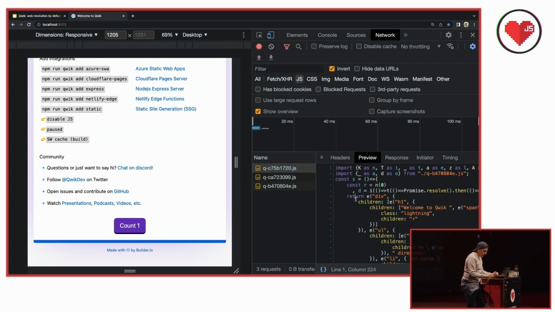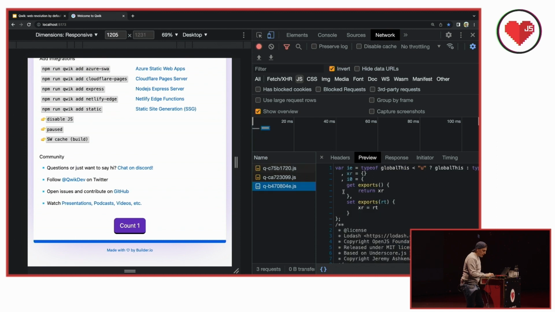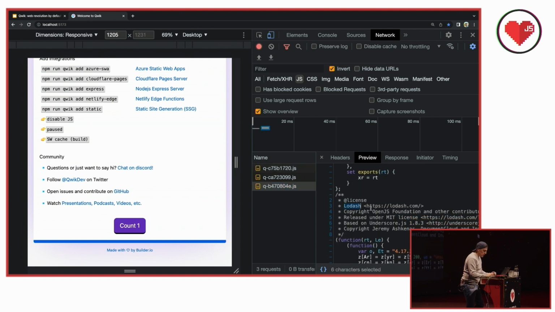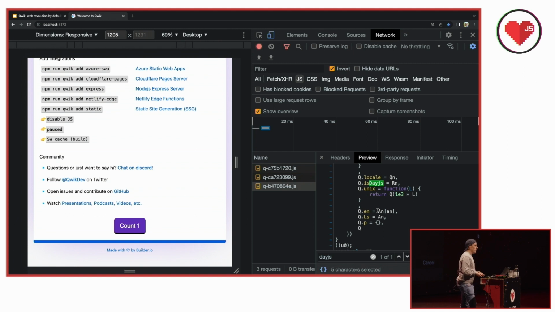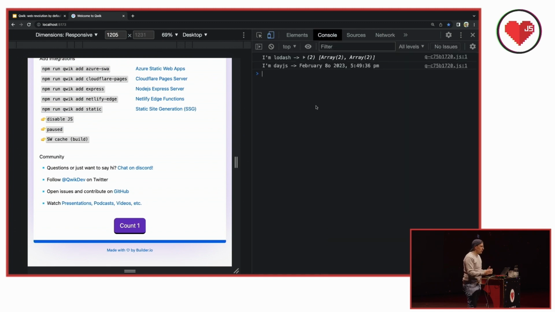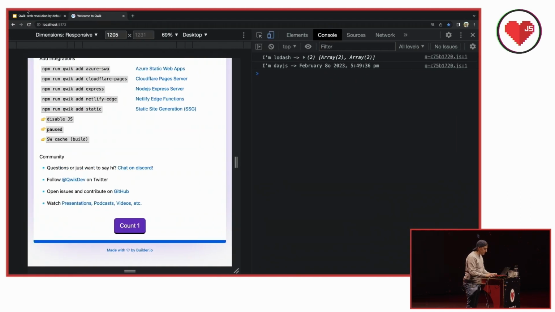So here we have our console log. And here we have our dependencies, Lodash and Day.js. So basically, no matter how complex our application is, the initial JavaScript is only 1 kilobyte: the loader that is able to load and execute these chunks. But let's jump back again to the slides.